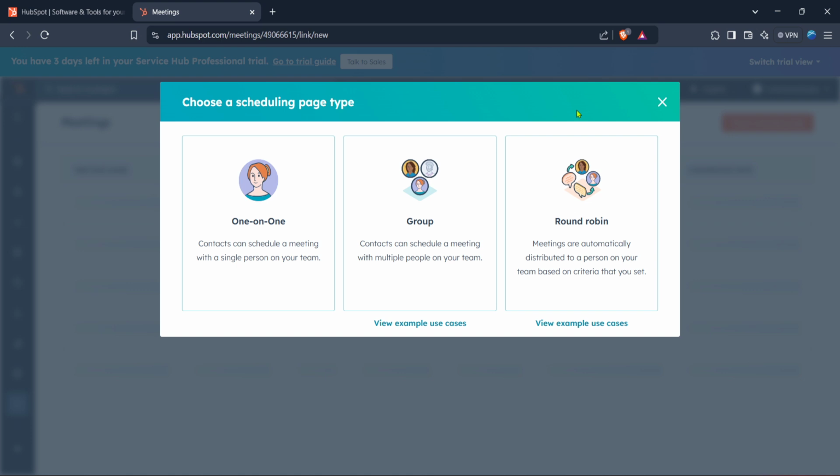And there you have it. With just these simple steps, you can master HubSpot's meeting scheduler. Remember, this tool is all about making your scheduling seamless and improving your workflow, so take the time to explore all its features. Thanks for joining me in today's tutorial, and I wish you the best in organizing your meetings effectively.